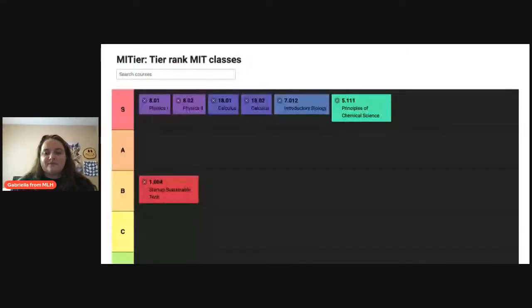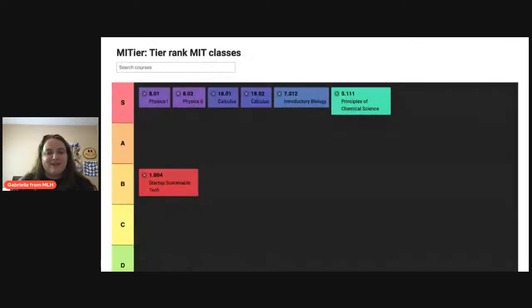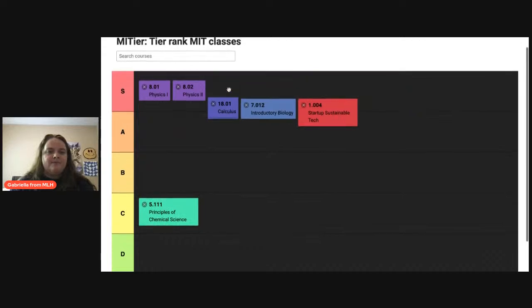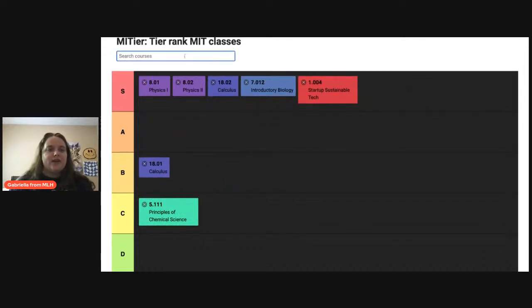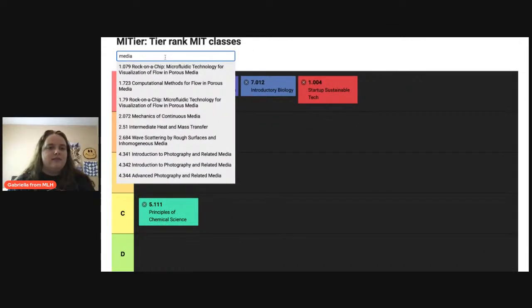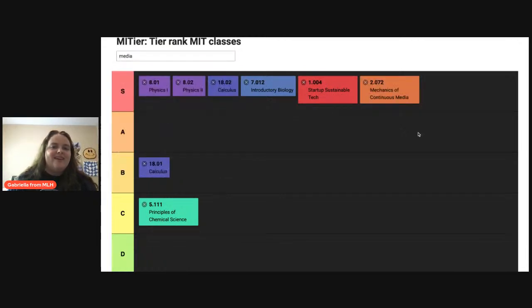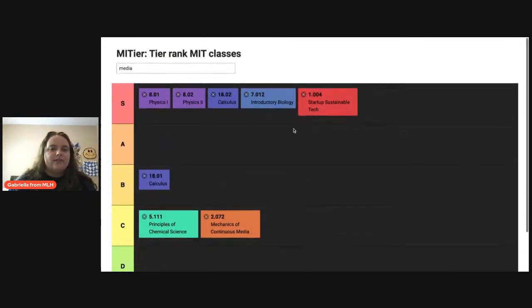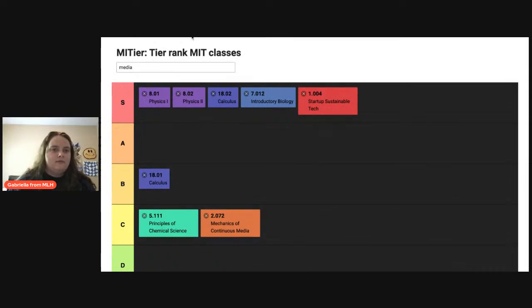And then here is, oh, I don't think I was sharing my screen then. I'm so sorry. Here we go. So here is the tier ranking website. You're able to put them in different tiers and then also search. So like, I don't know, media as one, and put it into different ones, which is pretty cool.